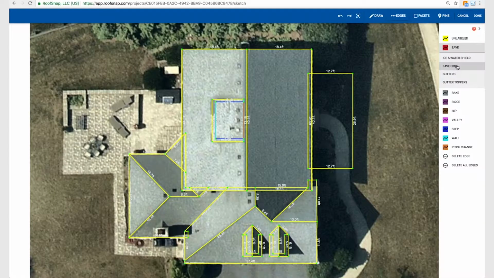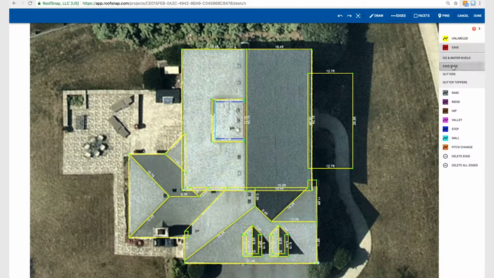For many of you who use RoofSnap not just for measurements but also the estimating platform, it's going to be really important to add any accessories that might apply to your linear measurements. In this case, let's say for this roof we are going to put ice and water shield, and we're going to put drip edge. Eave edge is our sublabel designation for drip edge measurements. So we'll highlight that one as well, and then we're just going to begin to click on all of our eaves.